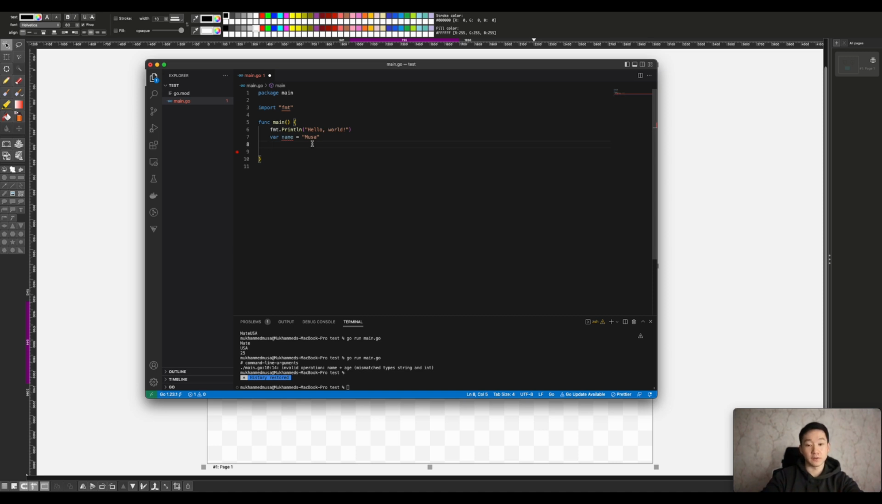Let's create a few more variables. var location, Bishkek, var age 26, var isHeAtWork true. Here location is a string, age is an integer, isHeAtWork is boolean.